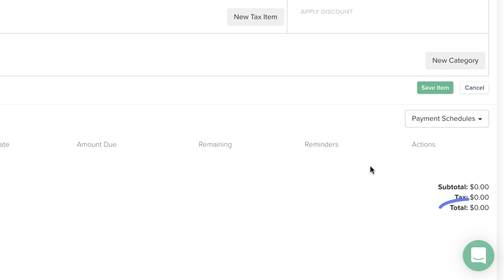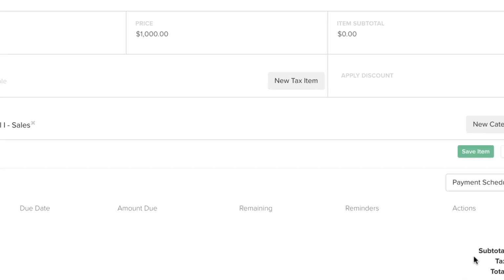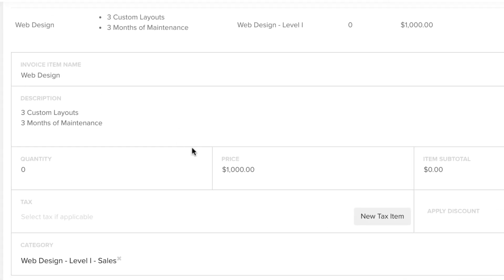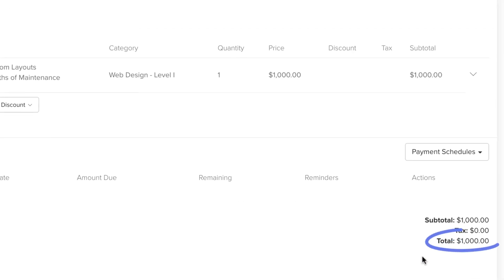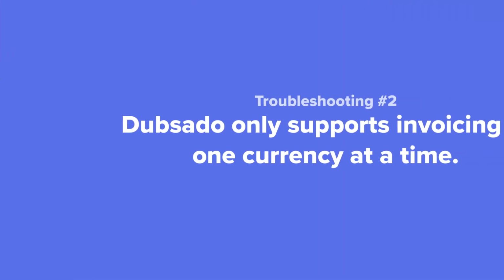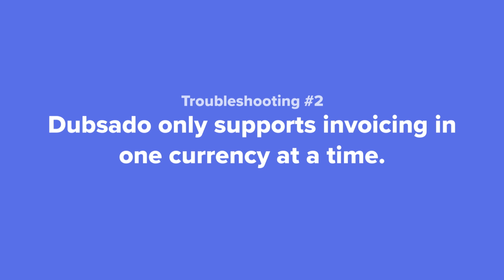If the total of your invoice is 0, but you have line items and prices, double check that you've included a quantity. 1 is the minimum quantity required on a line item to ensure the total price is calculated, even if you don't consider your service to have a quantity. At this time, Dubsado only supports invoicing in one currency at a time. If you need to invoice in multiple currencies, please contact our chat support team for assistance.